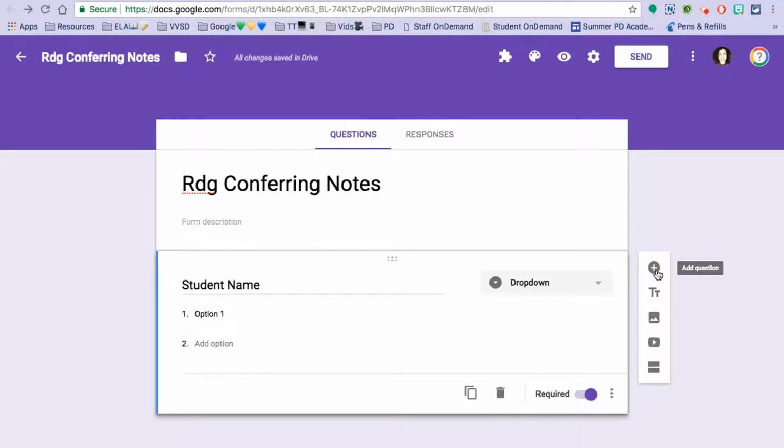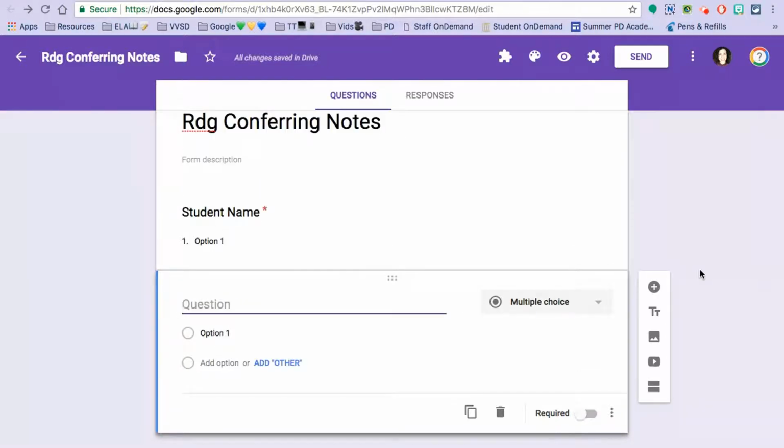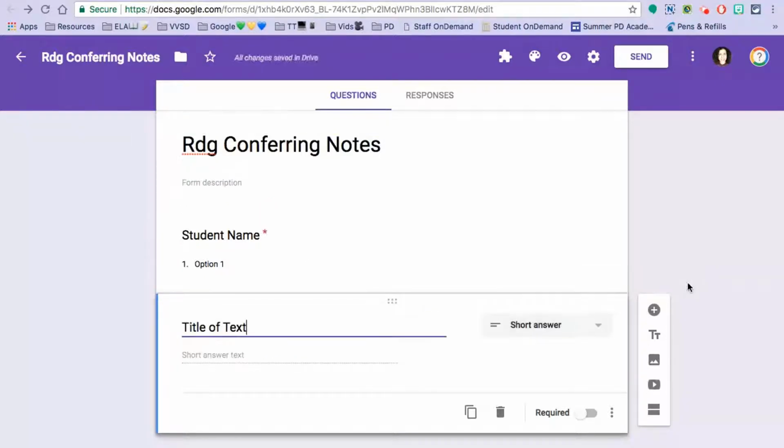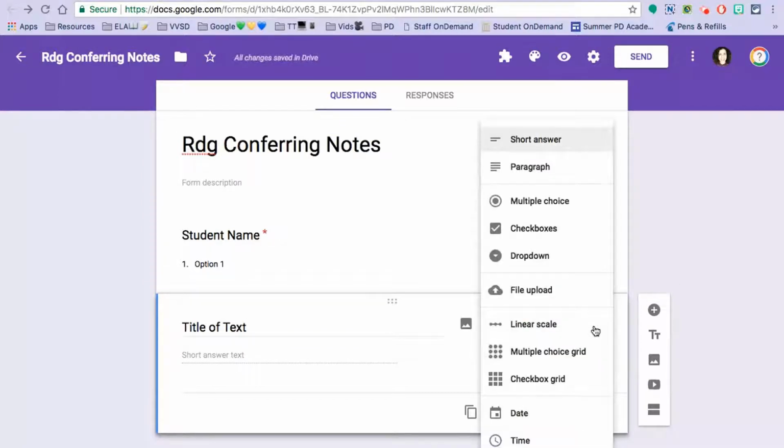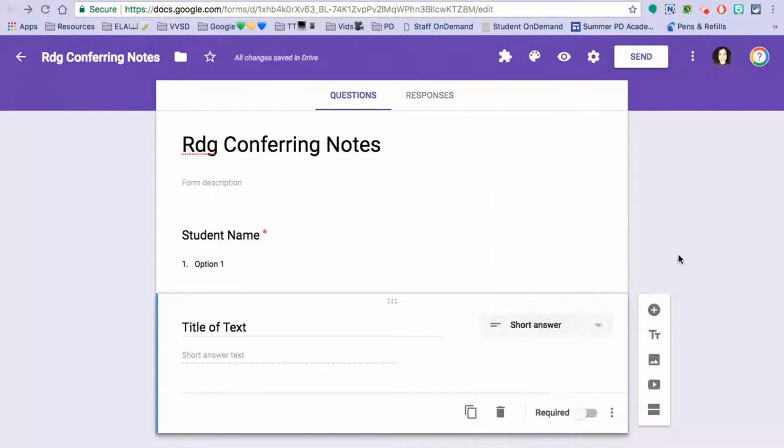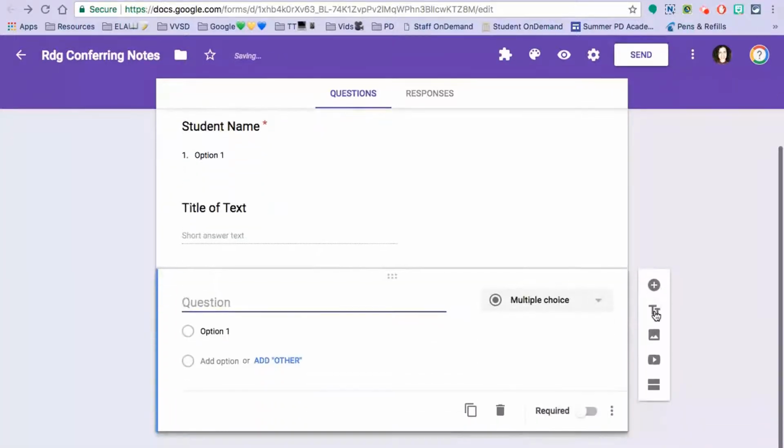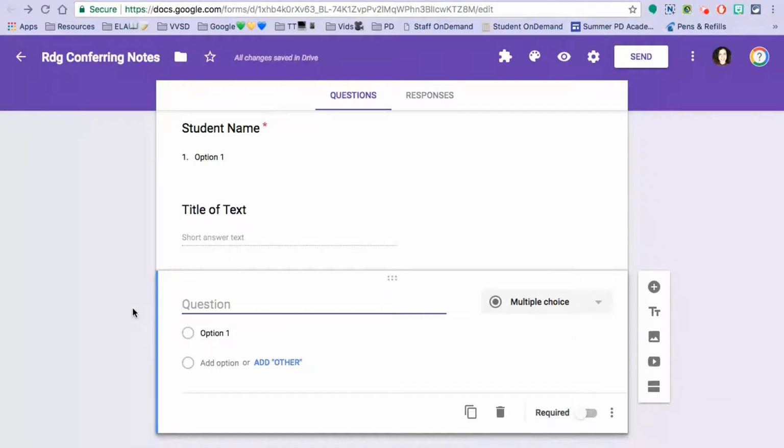Click on the plus sign to add a new question. Name the question according to the type of data it will be collecting. Select the appropriate type of question. Then fill in the answer choices if that part applies. Continue to add new questions until you have made one question for each type of data that you would like to collect with this form.